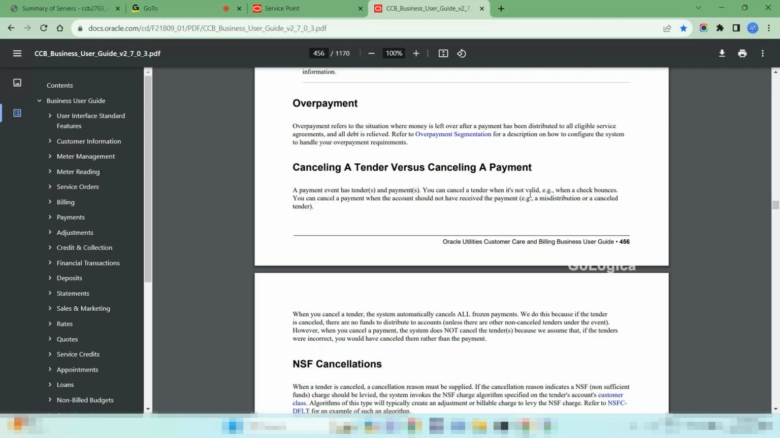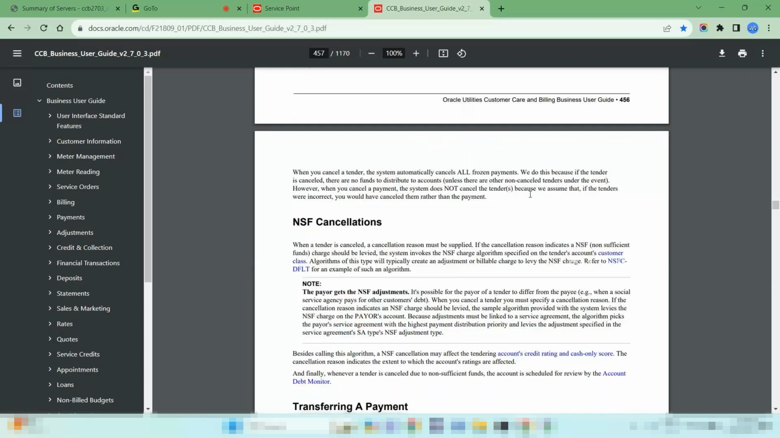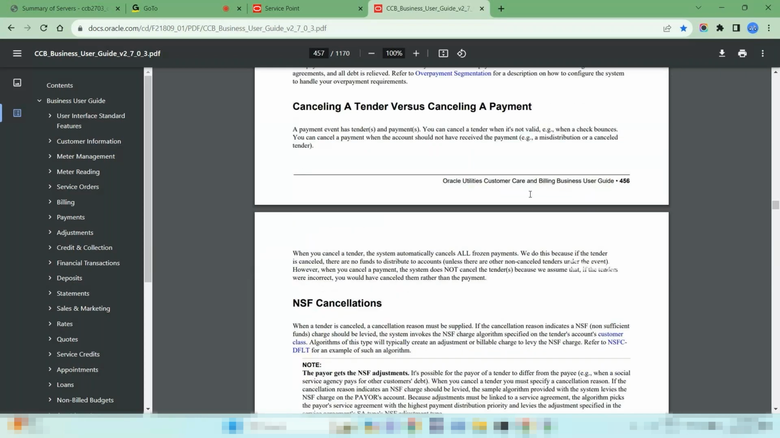Then we have, similar to our bill and bill cancellation, a payment cancellation also. Whenever you cancel any payment, here it is saying canceling tender versus canceling payment. Suppose I make a cash payment, and there is only one tender, so the payment and tender will be the same. But if you are paying through cash and check both, then it will have two tenders, and the payment will have two tenders. So you have the option to cancel either one.